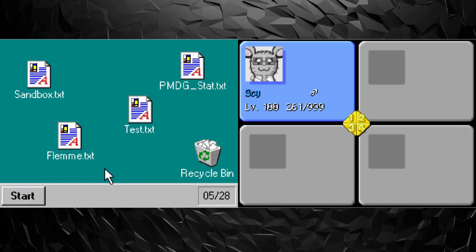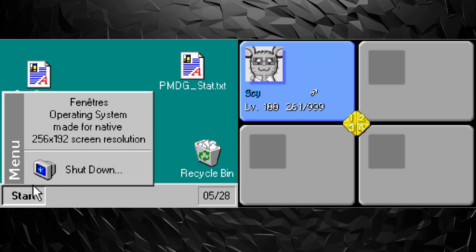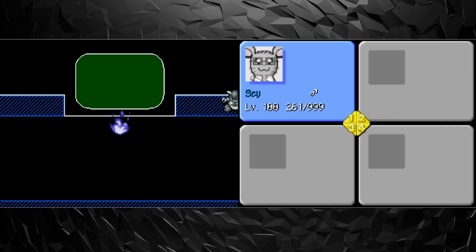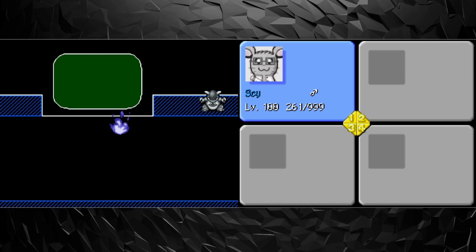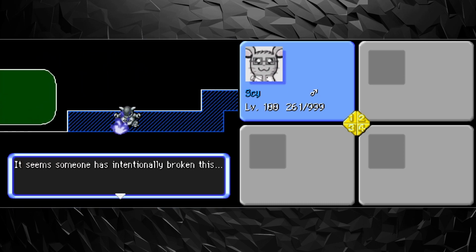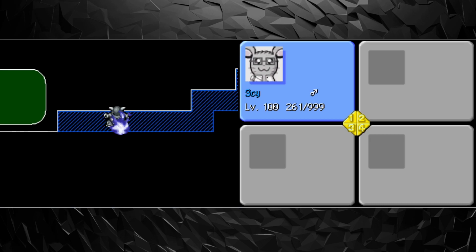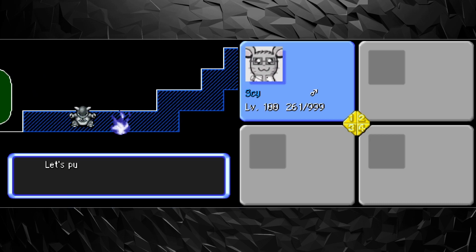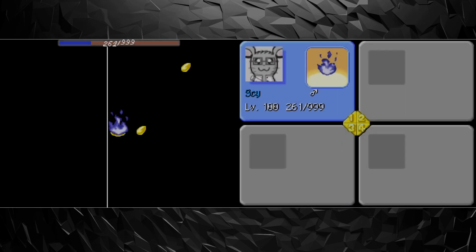Okay, I have a start menu as well. Phantos operating system made for native screen resolution. Huh. I think I was way longer in there than I should have been. Okay, this is still broken. Let's put an end to this nightmare. Shred of hope.